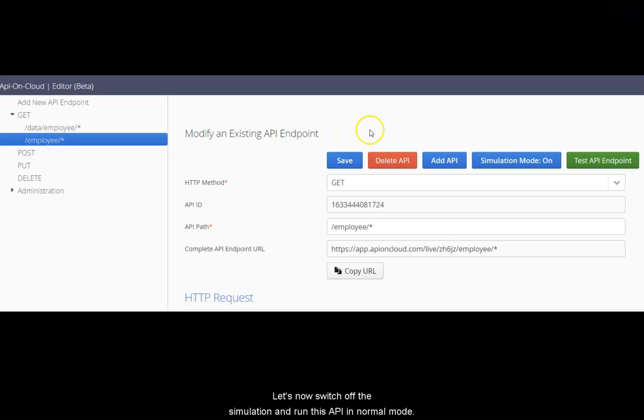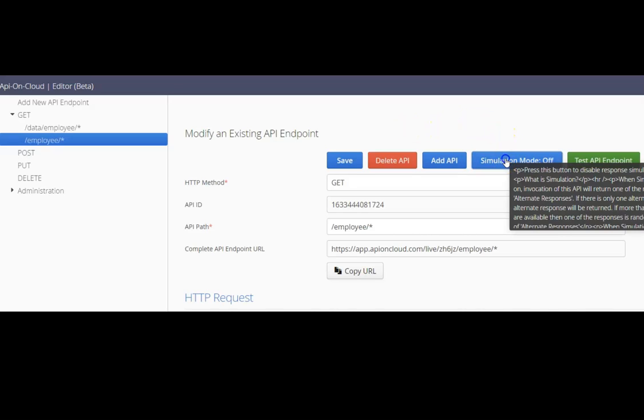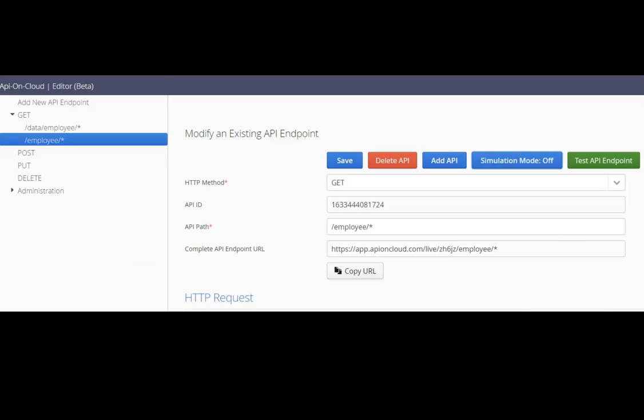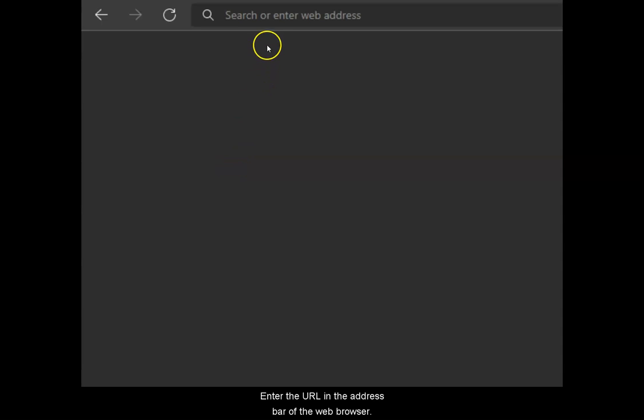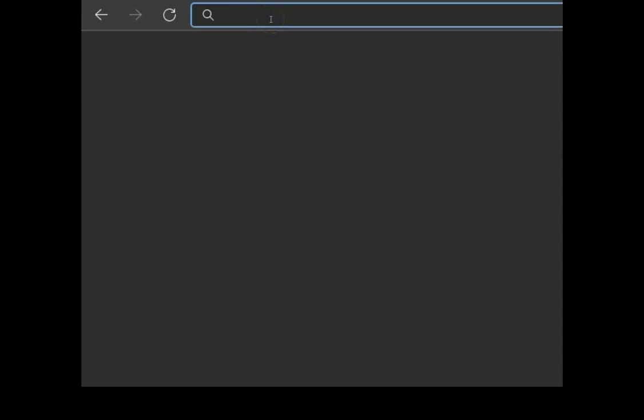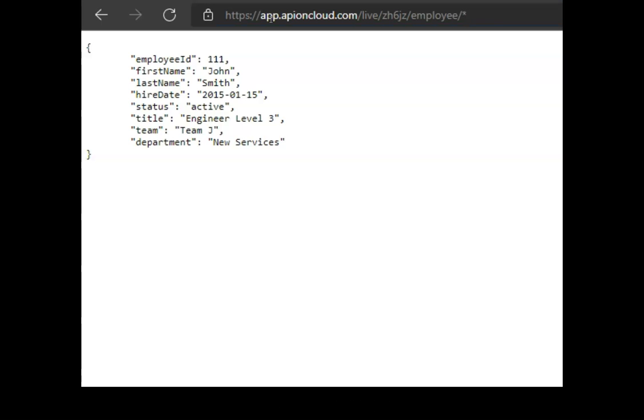Let's now switch off the simulation and run this API in normal mode. Enter the URL in the address bar of the web browser. Press Enter and notice the response. The API has returned us the response that we entered in the HTTP response section.